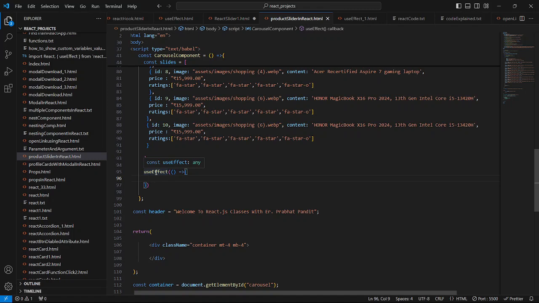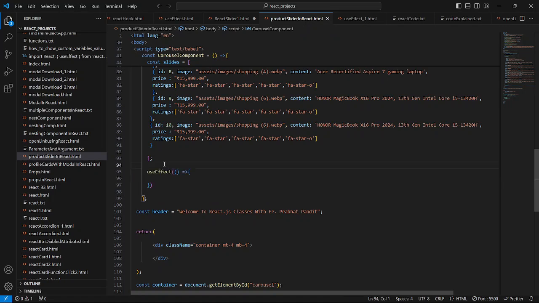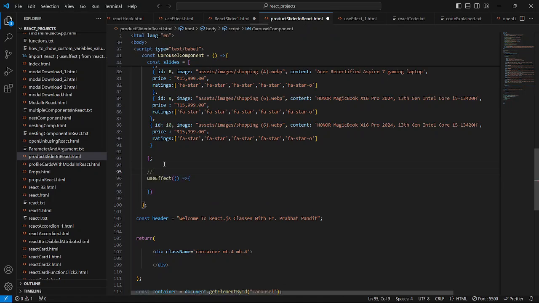But guys, no one is going to teach you that to initialize third party libraries also, like Owl Carousel, like Swiper slider, like Slick slider, we would also be using the useEffect hook in React.js. So let me write a comment here also, because I feel this is very important, beside the simple use of the useEffect hook in React.